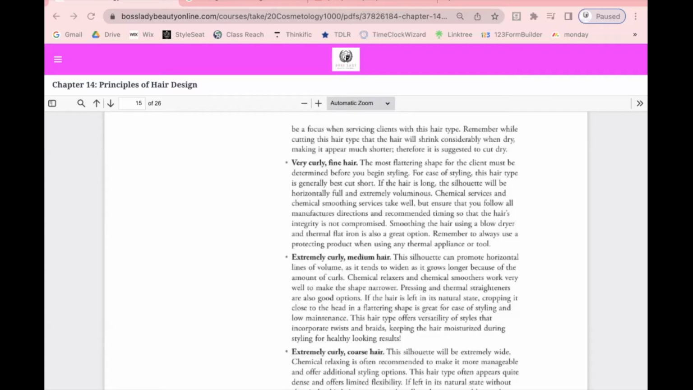Then we have very curly fine hair, which is best cut short because it makes the hair appear thicker than it is, and the curls pop and it becomes more full. So it doesn't look like they have fine hair; it's curly and looks thick, healthy, and beautiful. And you have extremely curly medium hair. Chemical relaxers and hair pressing are very good options for extremely curly medium hair.